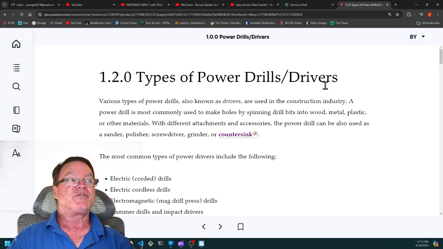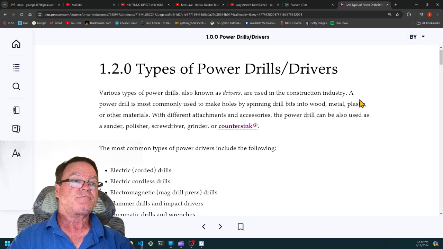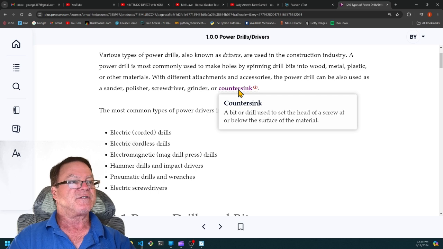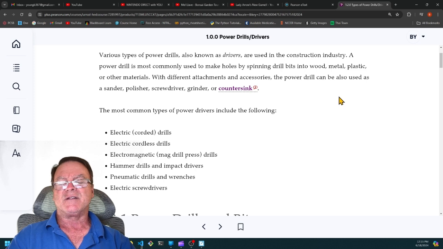1.2.0 Types of power drills, drivers. It says the power drill can also be used as a sander, a polisher, a screwdriver, a grinder, or a countersink. And it has a definition here. It says a bit or drill used to set the head of a screw at or below the surface of material. So it's kind of conical in shape, and it basically just makes the top of the hole a little bit larger so that the head of the screw can rest in the depression, and it hides the screw.